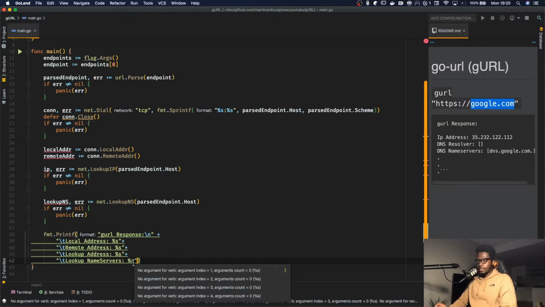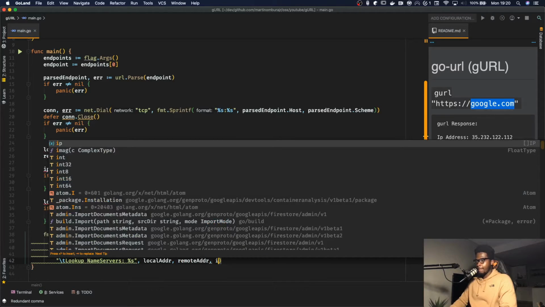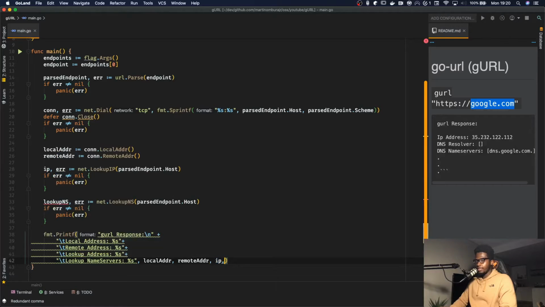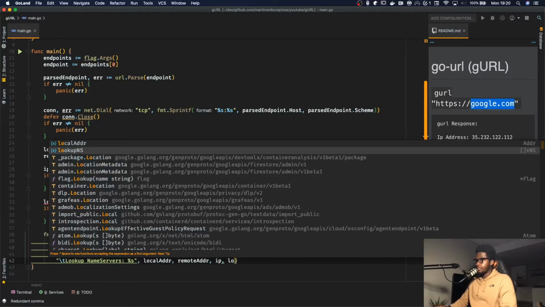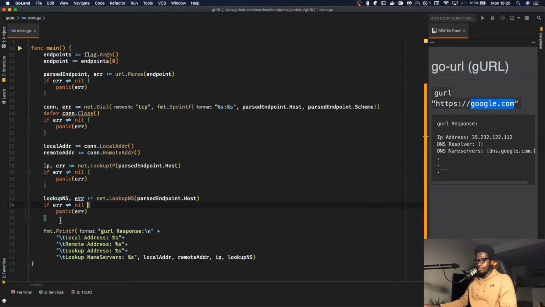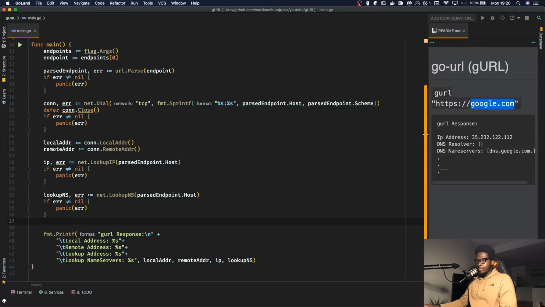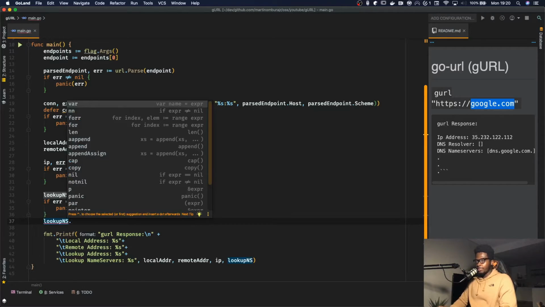All right, let's pass in our variables right now. So we need our local address, our remote address, our IP, which could be an array of IP addresses, as well as lookup name servers. Okay, lookup name servers returns a pointer, so that will not actually help. We want to actually see what those are. So why don't we iterate through our lookup name servers and obtain the actual names themselves and not the pointers, because that will just show us memory locations instead of actual strings of our name servers. So let's do that.